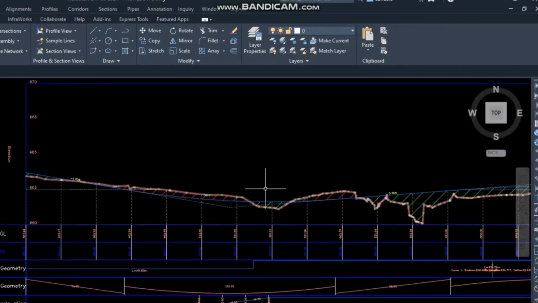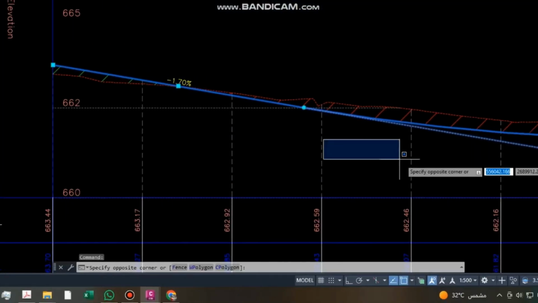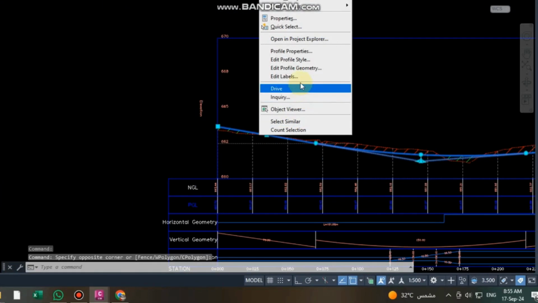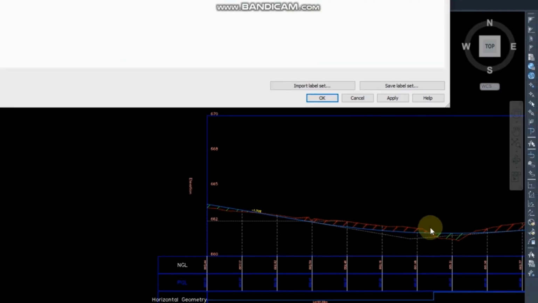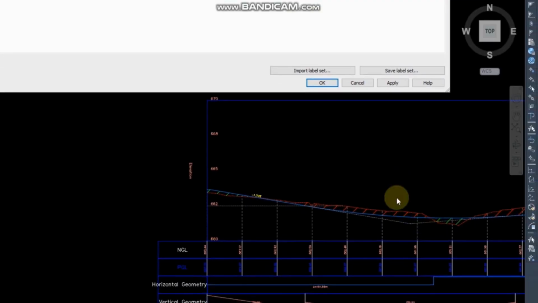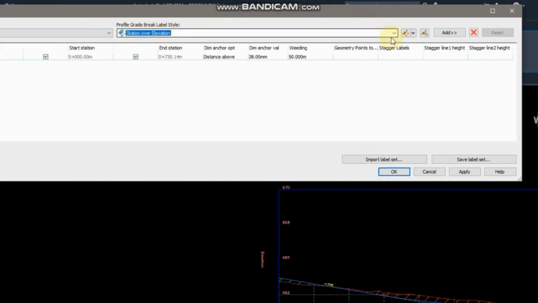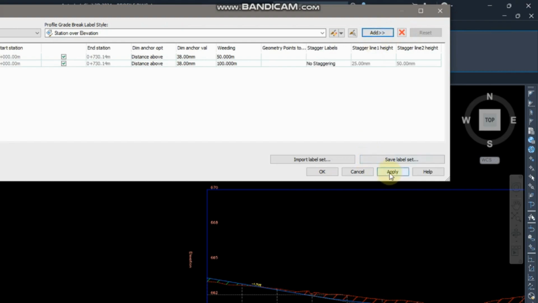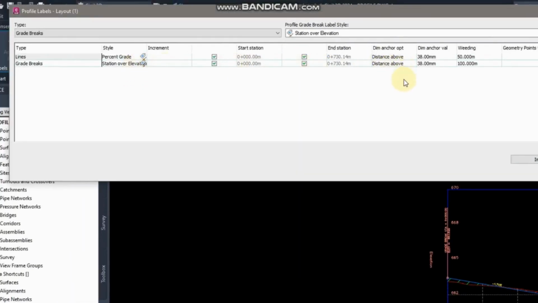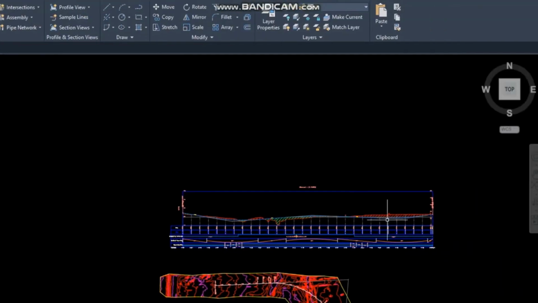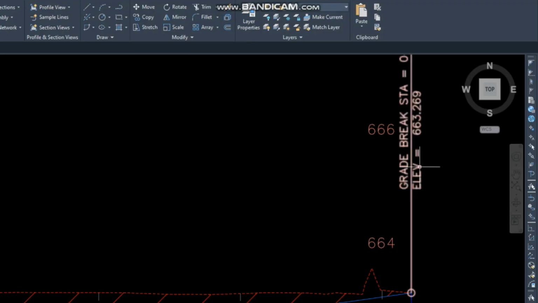Okay, now let's insert the other label here. If I go to edit label style, the other option is grade break, where when we insert a PVI, you already saw a line appear here. There is a single option here, station over elevation. If I click add here and click apply, now you can see a grade break starting from here, and all over my design profile, wherever there is a grade break, it appears here, showing the station and the elevation.